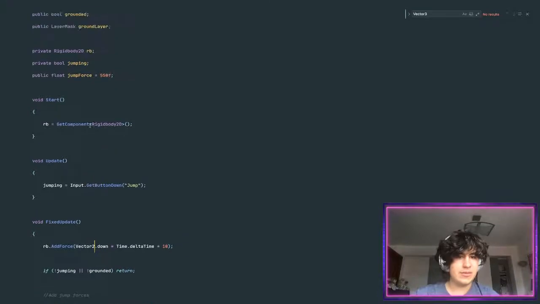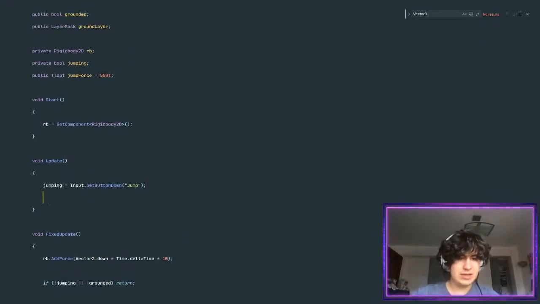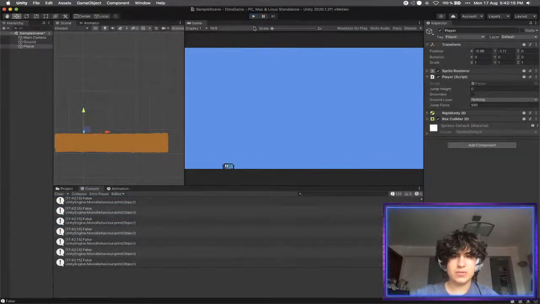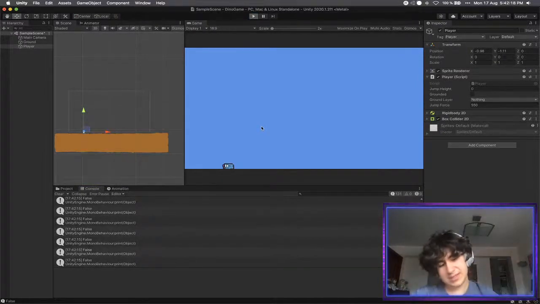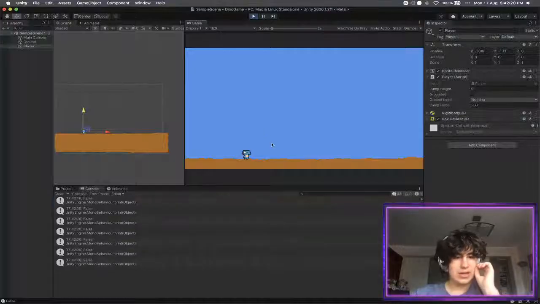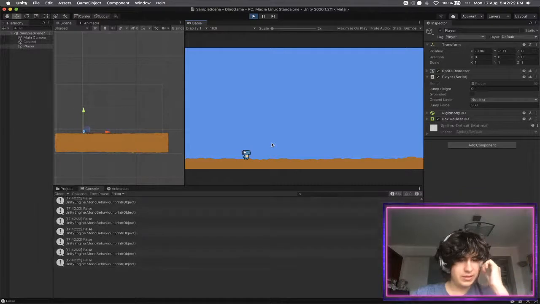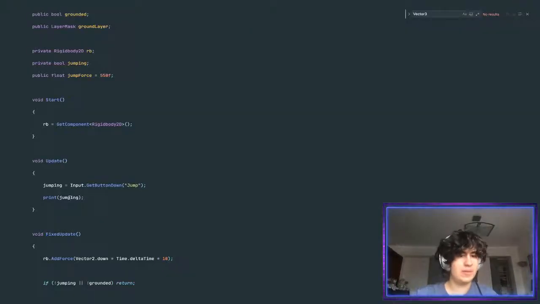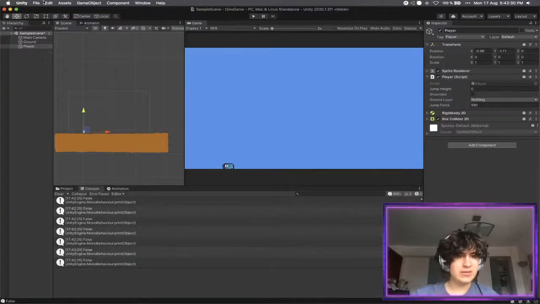Let's go step by step. First, let's print jumping in every frame to make sure that that is getting set. So let's play this, of course, and false, but then okay, this is always false. That may be the problem. So Input.GetButtonDown jump. Which button is assigned to jump?